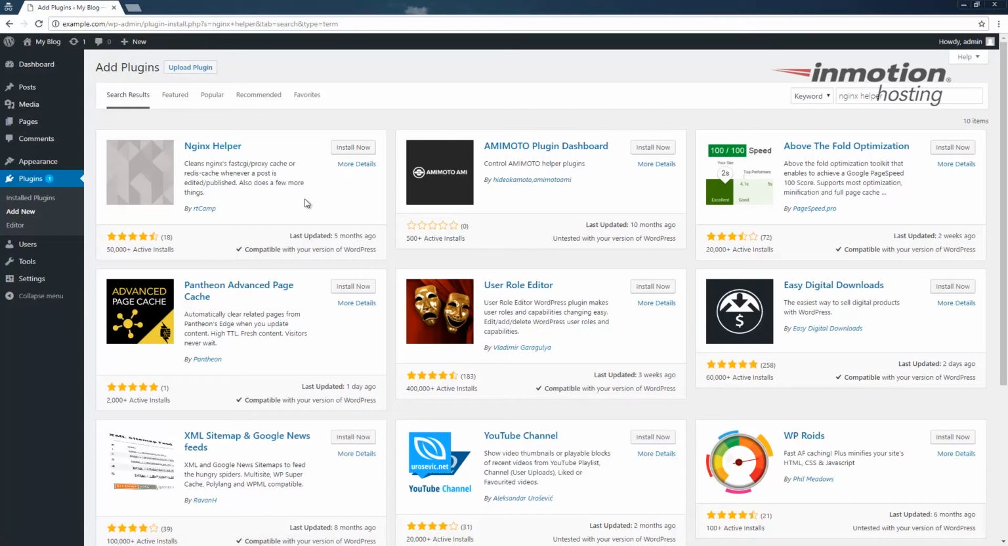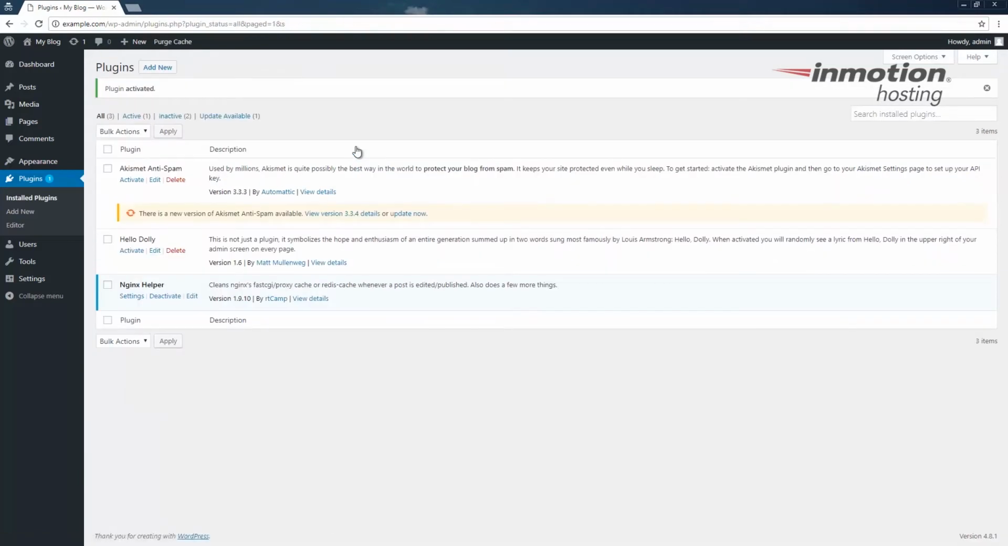You'll see the NGINX Helper plugin show up by rtCamp. This is the one that we're going to install. Go ahead and click the Install Now button. Once you see the Activate button available, go ahead and click it to activate this plugin. You'll now see your NGINX Helper plugin has been installed and activated.